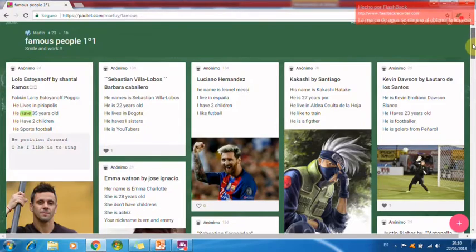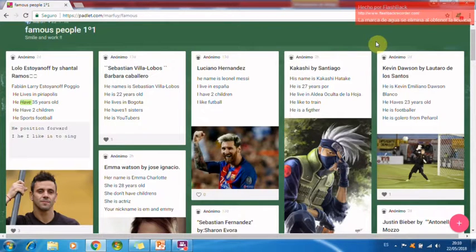And here we are. As you see, the Padlet is about famous people. The students had to write some personal information concerning these famous people: family, where they live, and also why they are famous. Well, as you see, it's easy to make students use Padlet. You just give them the link and they can start posting right away.